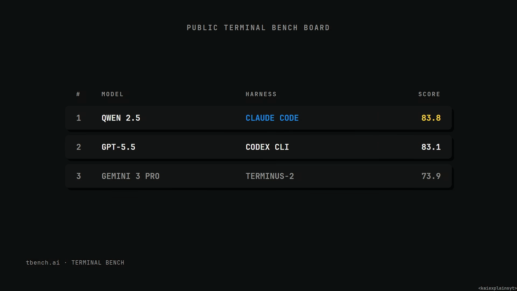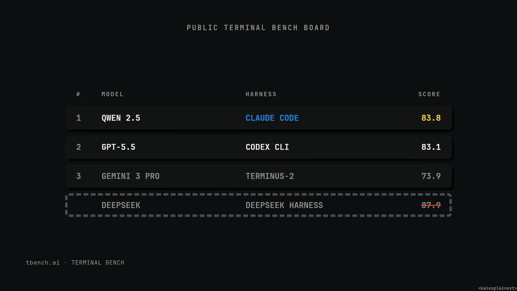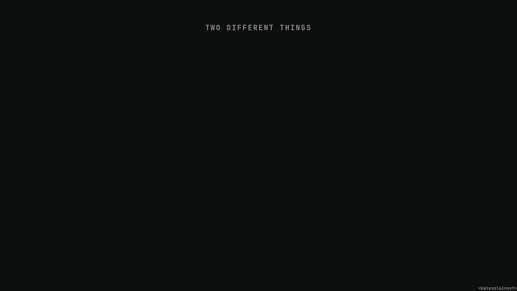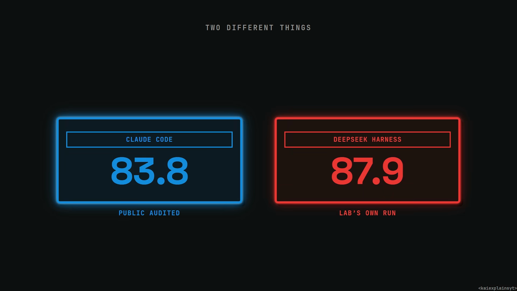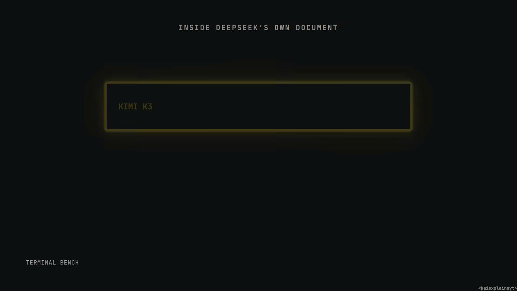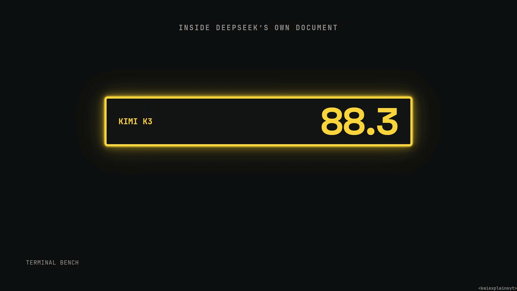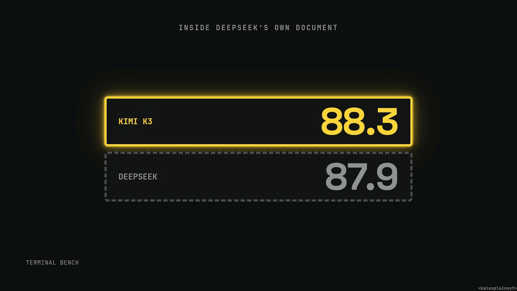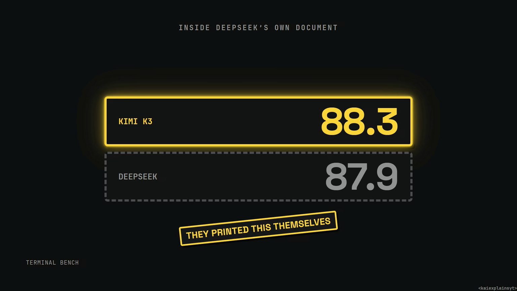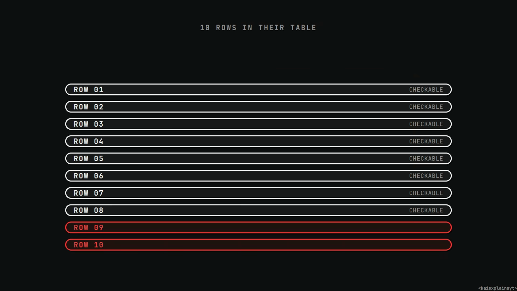Here's the uncomfortable answer. There is no DeepSeek row on the public Terminal Bench board. Not the model, not the harness, nothing independently submitted. So the number everyone's been holding up against Claude Code's 83.8 is the lab's own run versus an audited public submission. Those are not the same measurement. Even inside DeepSeek's own document, a competitor called Kimi K3 beats them, 88.3 on Terminal Bench to DeepSeek's 87.9. DeepSeek printed the numbers that beat them, which is genuinely more honest than most labs. But 2 of the 10 rows they published are marked as internal test sets nobody outside the building can reproduce.